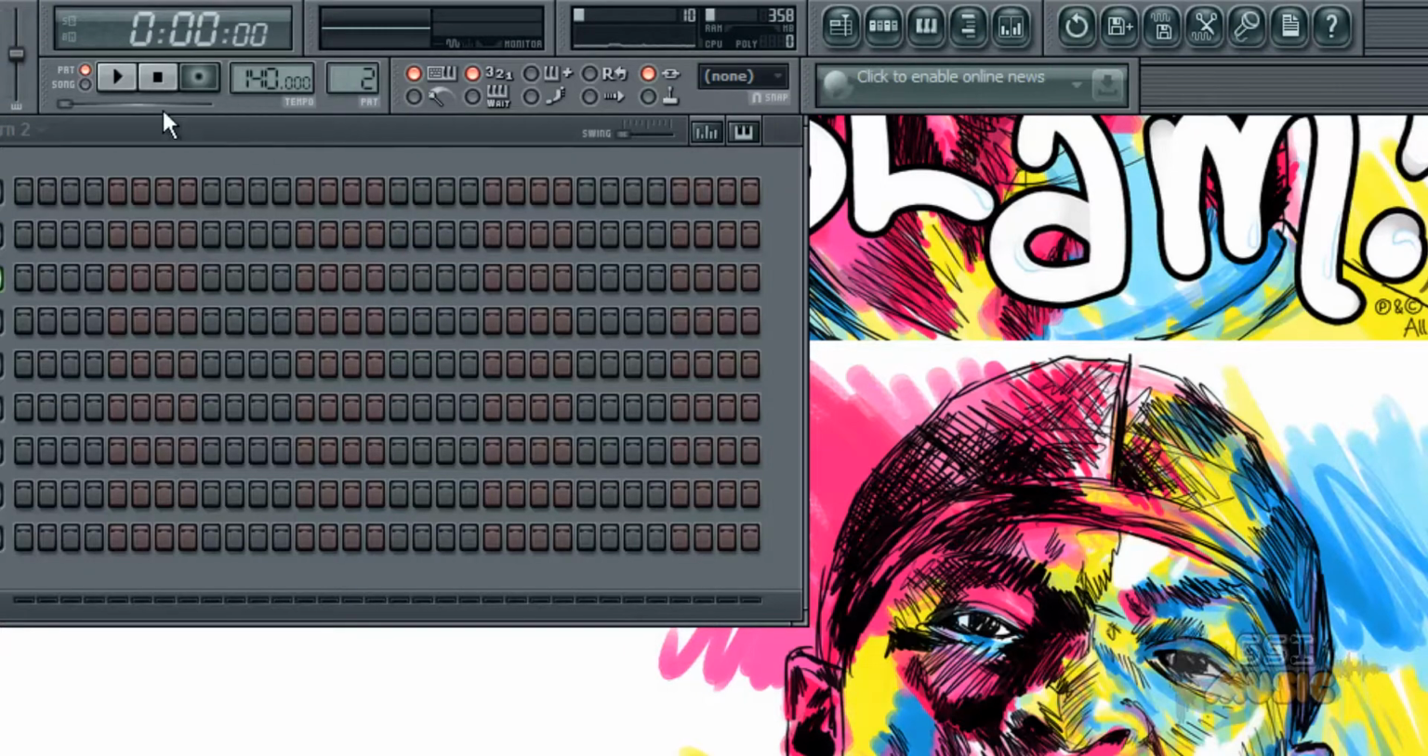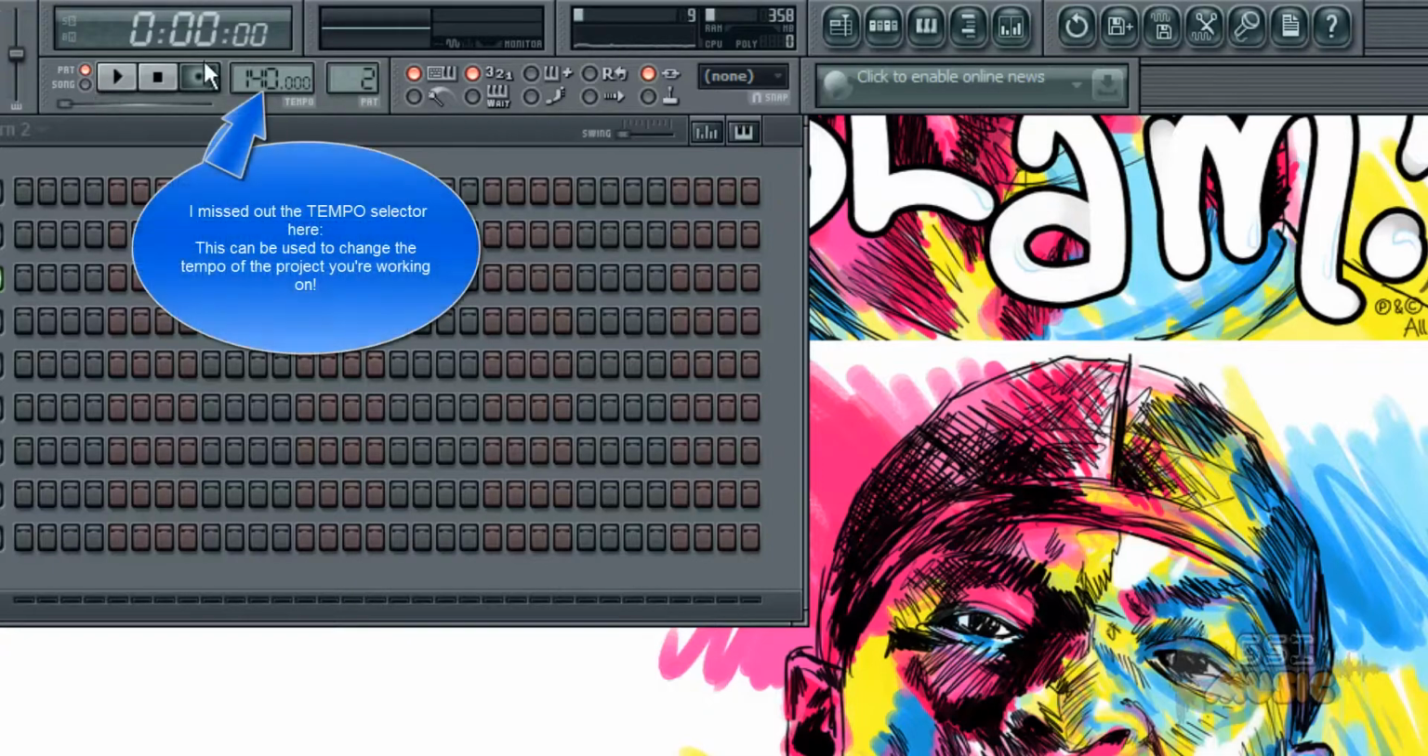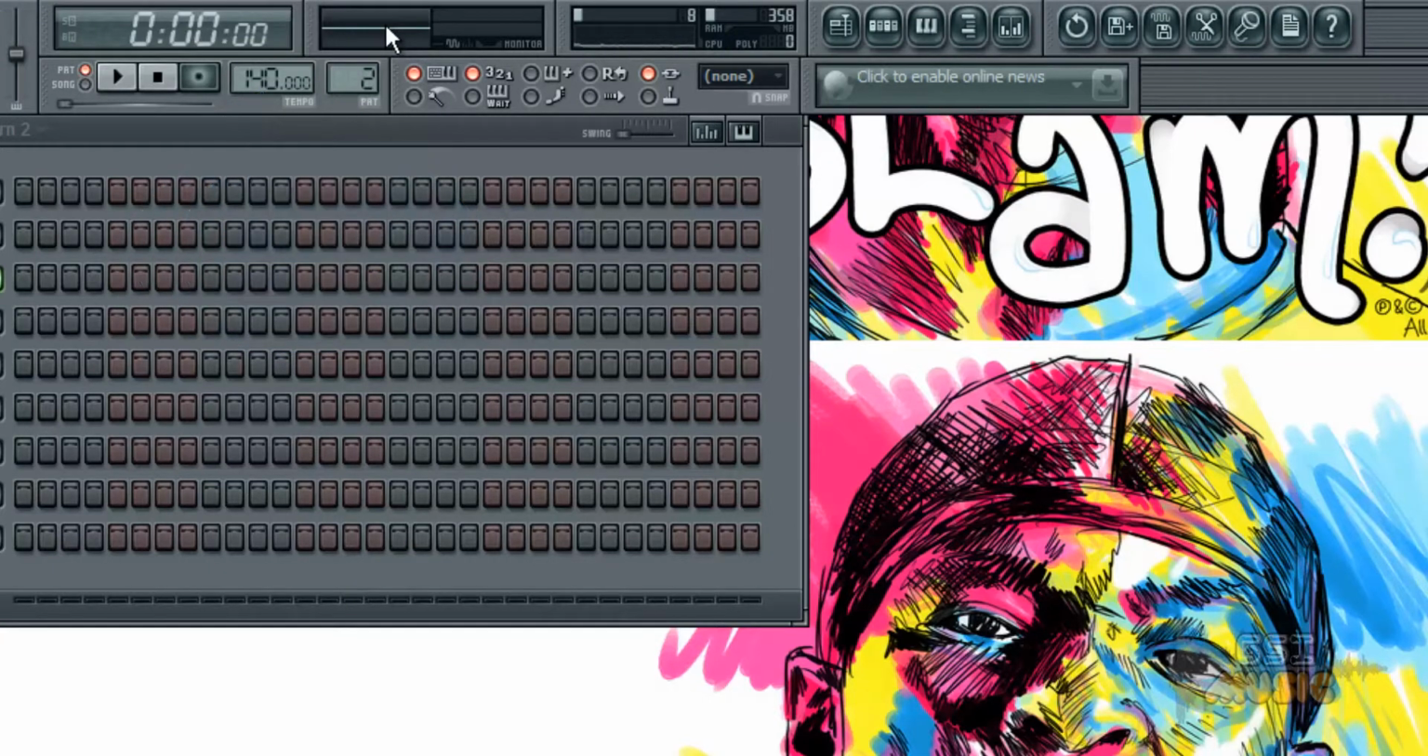We also have play and a stop button. These are used to obviously play and stop the track, but these two buttons here, pattern and song, they differentiate between the step sequencer and the playlist, and this is what helps us play separate parts of the program. Also we have here just a monitor which shows us the sound waveform as we're listening to the sound.